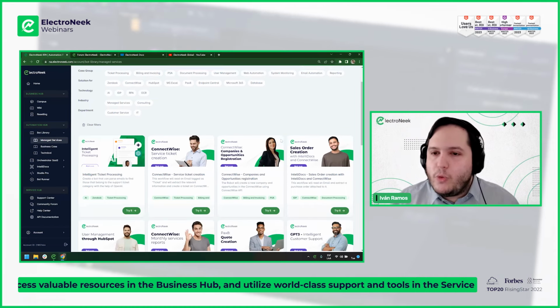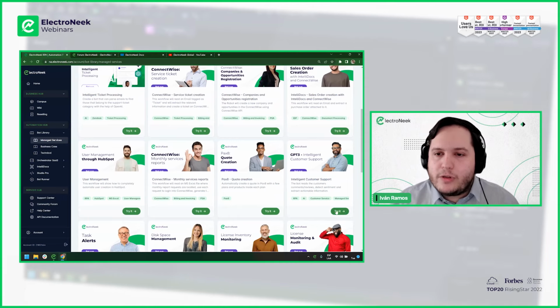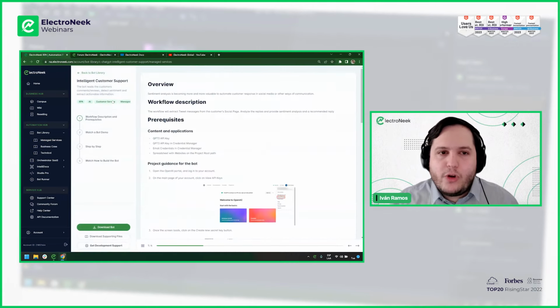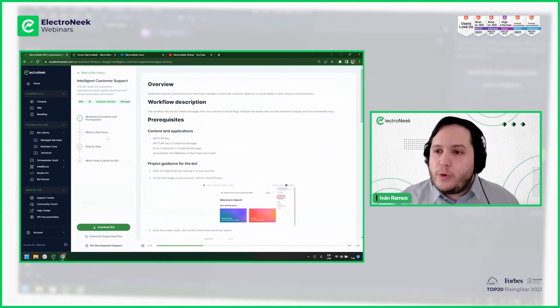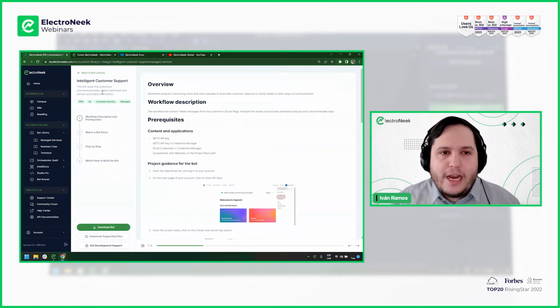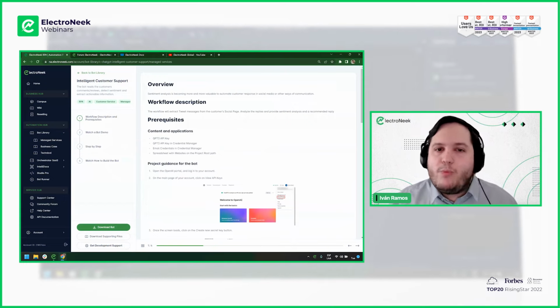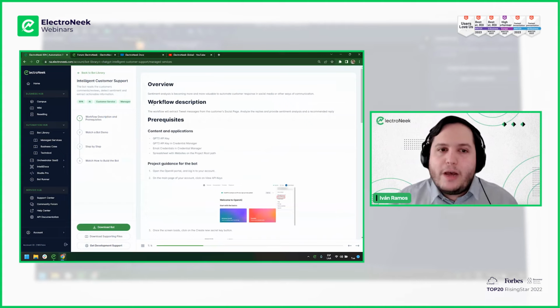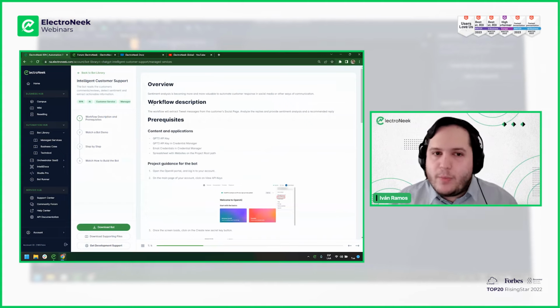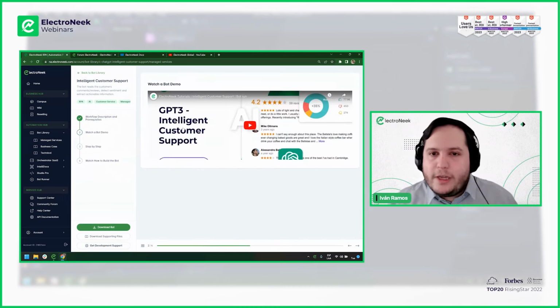Actually, we want to showcase a very quick demo that we have right here for intelligent customer support. So I can show you how the interface looks and also show you an example that you can download from the bot library once you get access to the application. So first, you have a quick description and prerequisites for carrying out or replicating the same bot in your own environment. Then you have a demo, which we will be watching in a second.